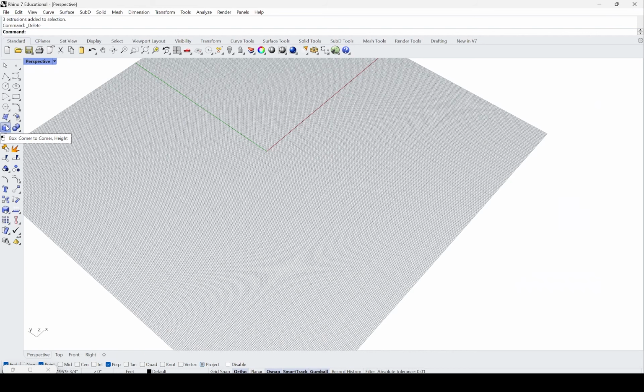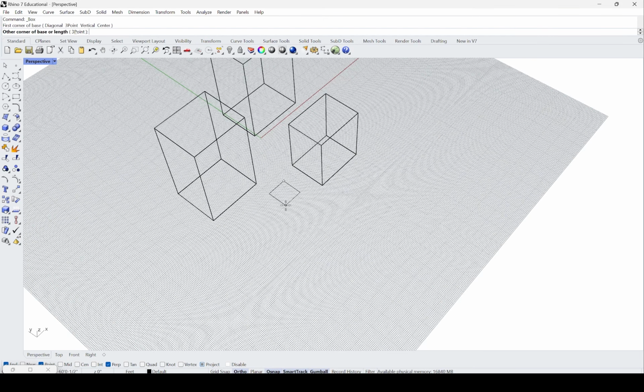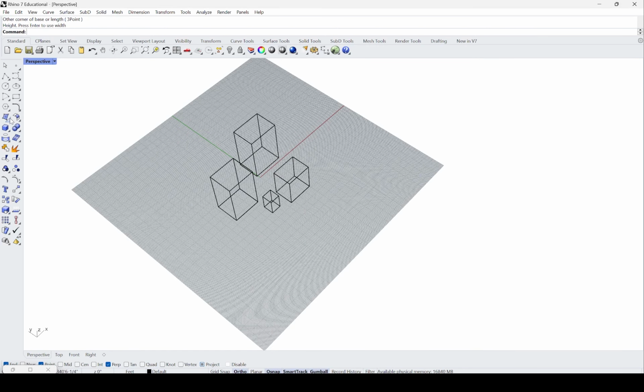All right, so we're gonna, like I said, model a few cubes. Whatever you want, as big as you want, as small as you want, I don't care. There's a cube tool. So use the box tool, and just click, make a box, extrude it up.